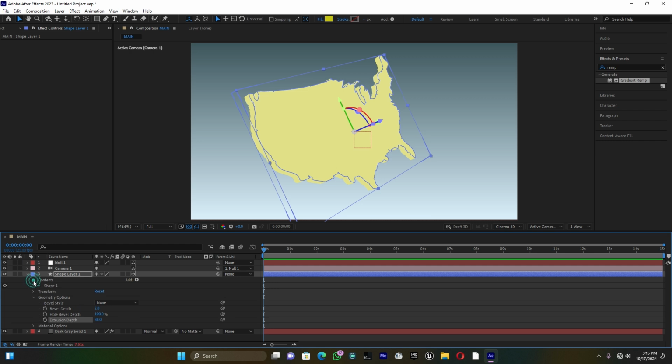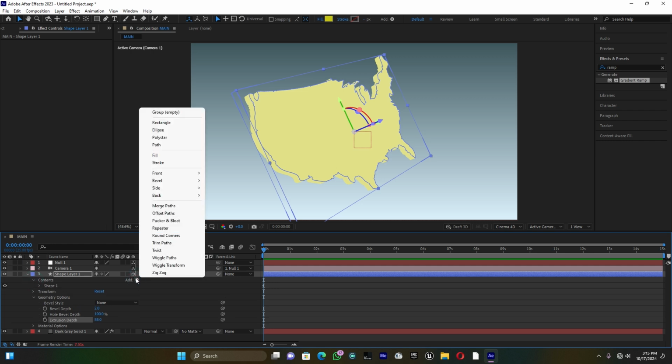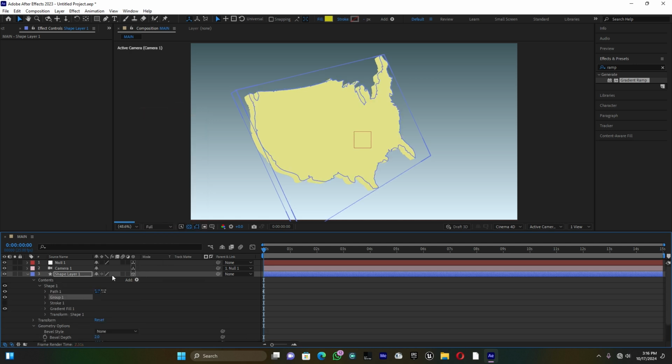Okay, so go here on add and then come here on the group empty. Yes, the group empty is already created, and then let me move this path 1 into this group 1, and then this stroke 1, put it in this group 1, okay, and then this gradient fill also, let me put it on this group 1.